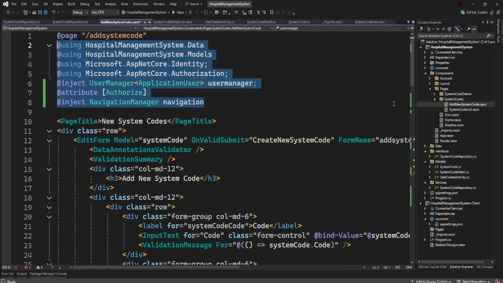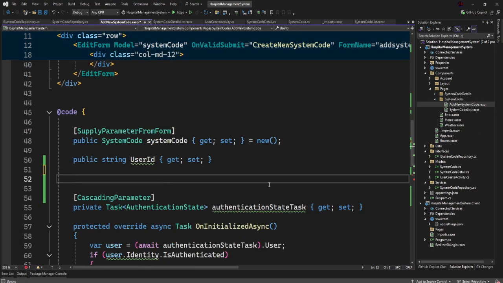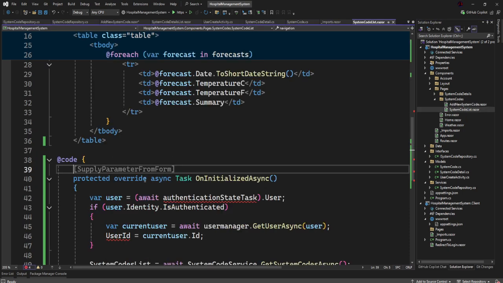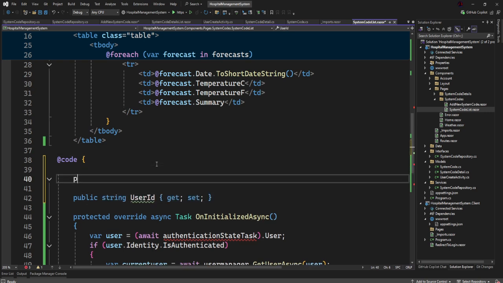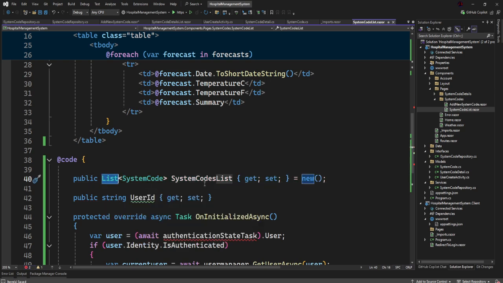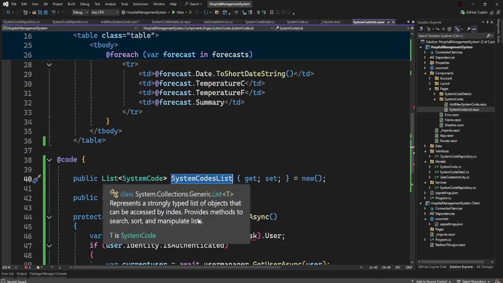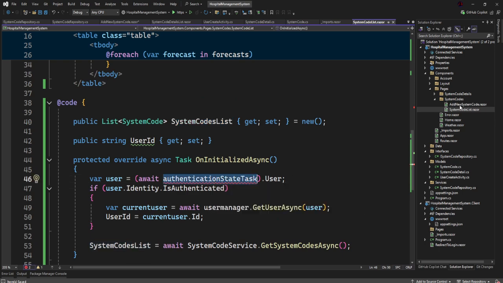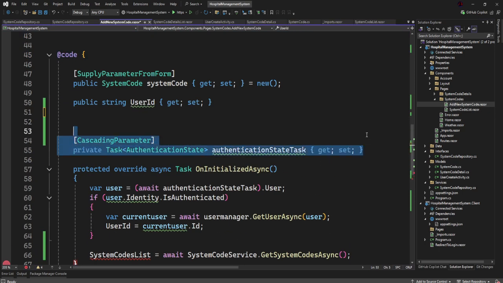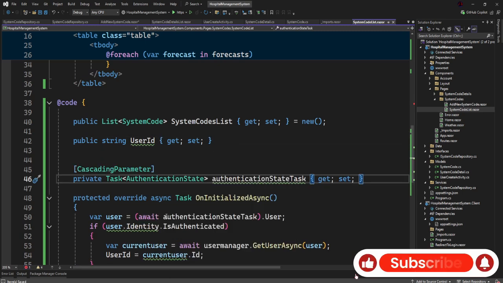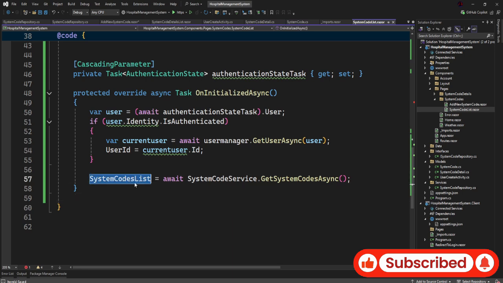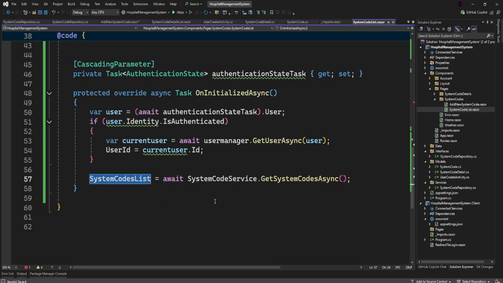So on the add system codes, let's just define our collection. So we'll just do public. You can even have that public. Here you can do list, it's okay. So let's just do list. Then here we need to add something. We need to add this. So here I'll add that. I'm trying to copy from our application, and you see here we have now our system codes list.